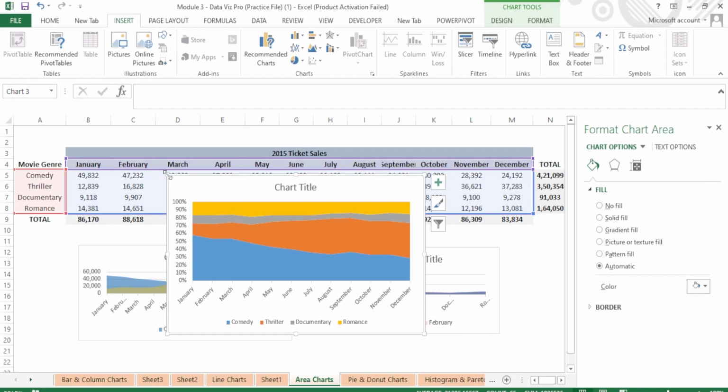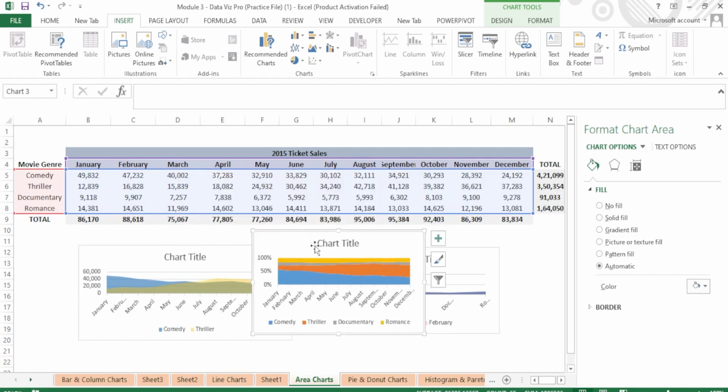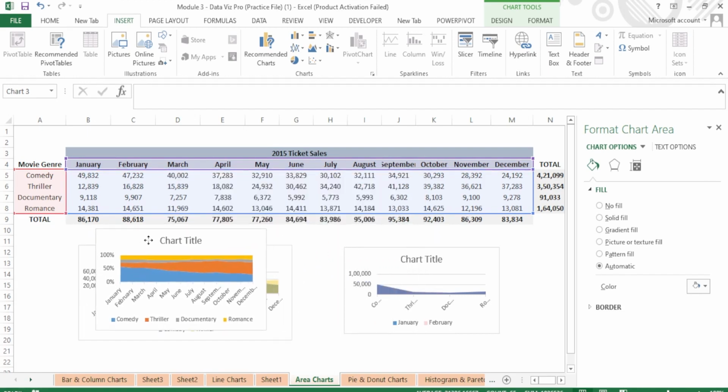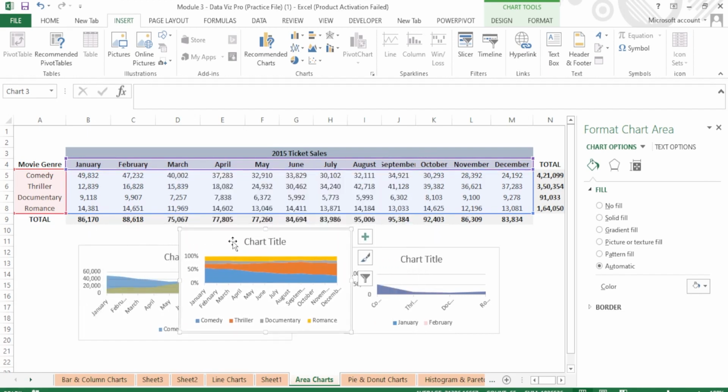Okay, so see what the difference was between a normal area chart and this 100% stack chart. You can easily identify the percentage and differentiate when we have multiple columns and a column of data.